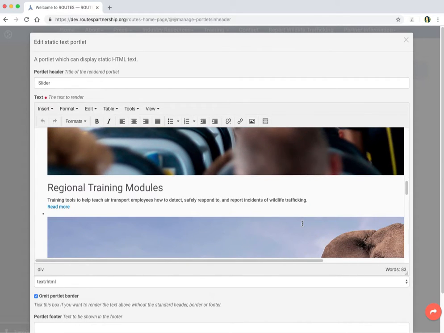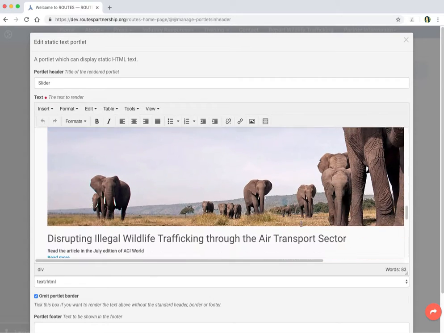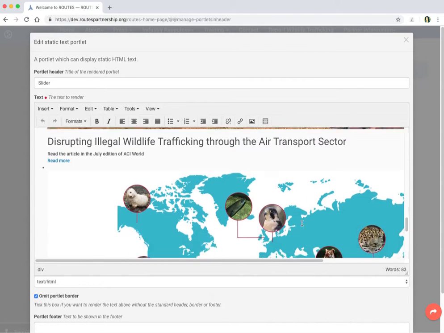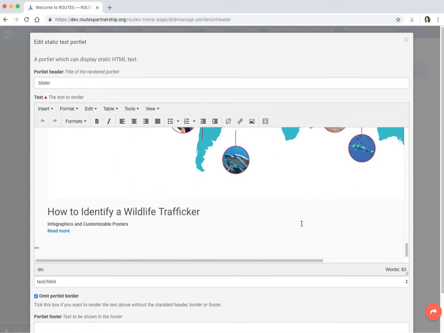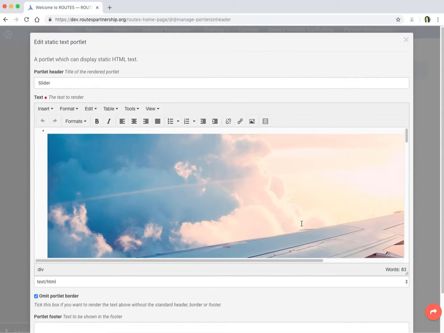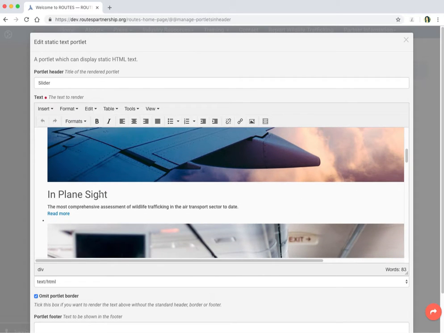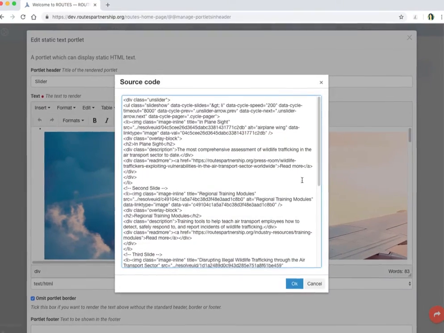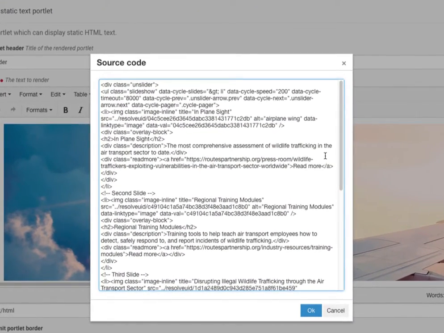Now you don't have the styling showing here. That comes in when you view it through the browser on the page itself. But you can see the layout. You've got an image, the big title, a little bit of descriptive text, and a read more. If you switch to source code under Tools, you can see the HTML code for each slide.